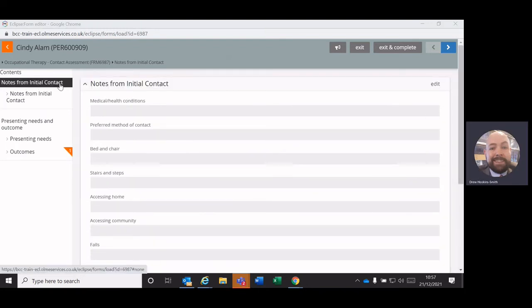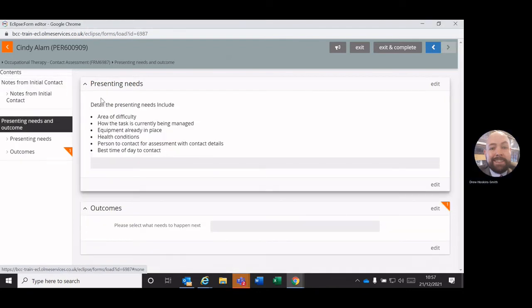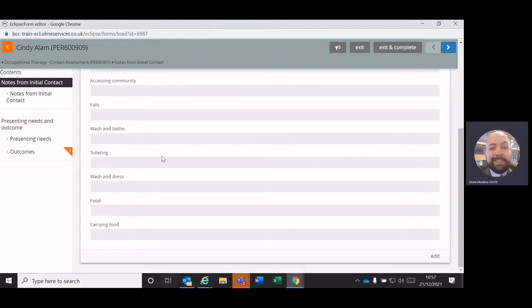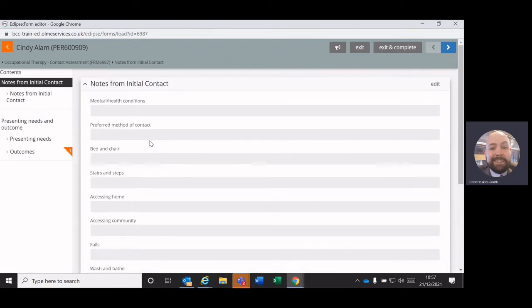So if we want to move, as you can see in this table of contents, from the Notes from Initial Contact section to the Presenting Needs and Outcomes section, you would need to click on these, as otherwise you can't go from one section to the next by scrolling.